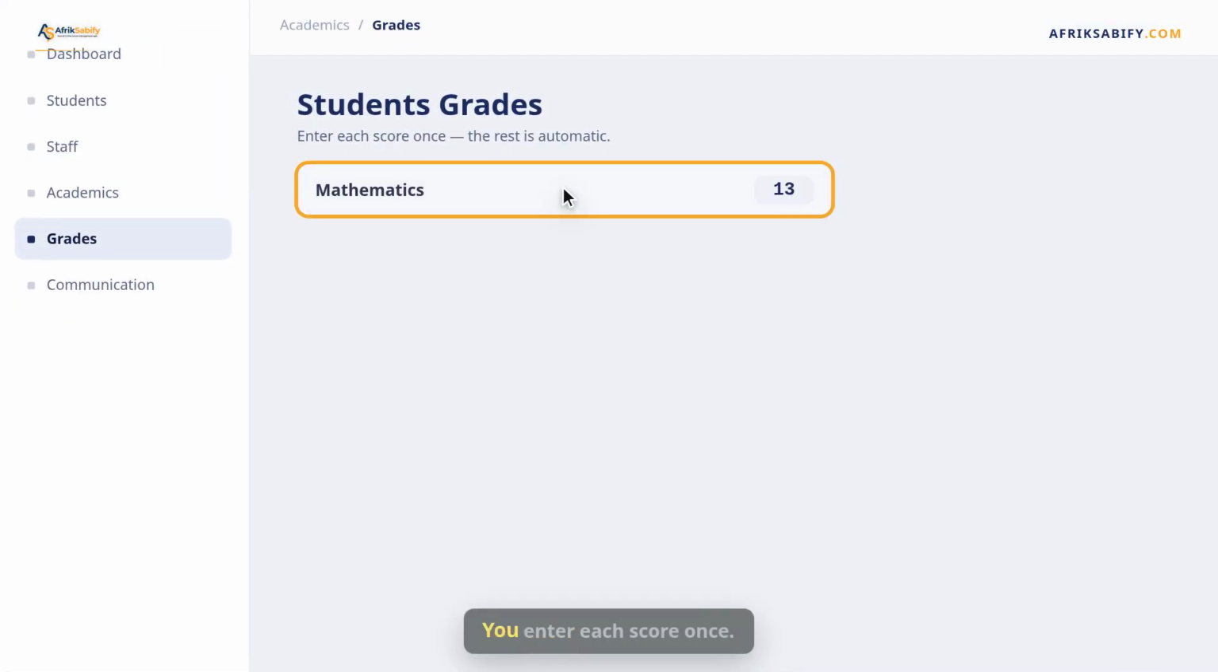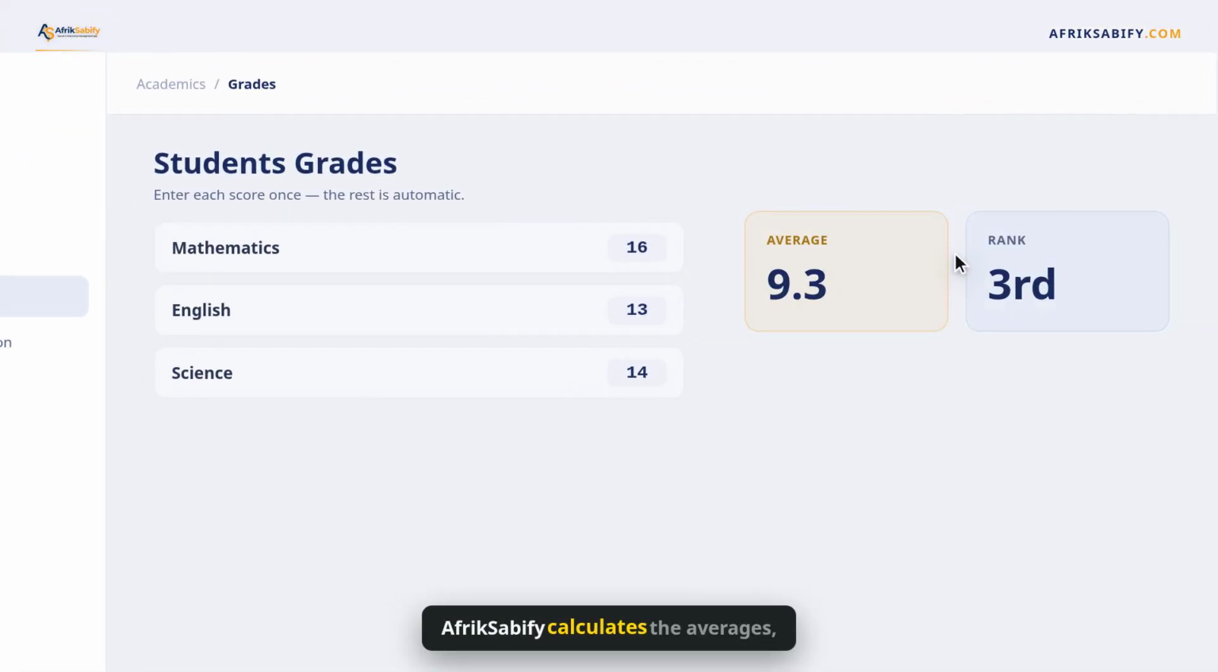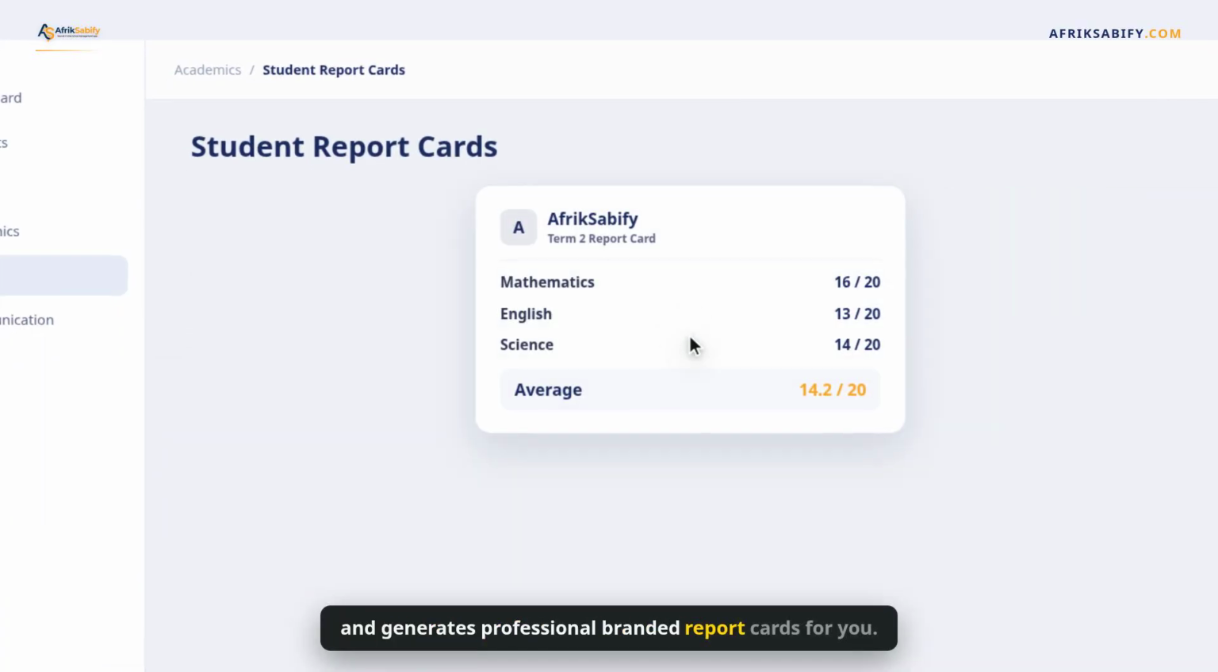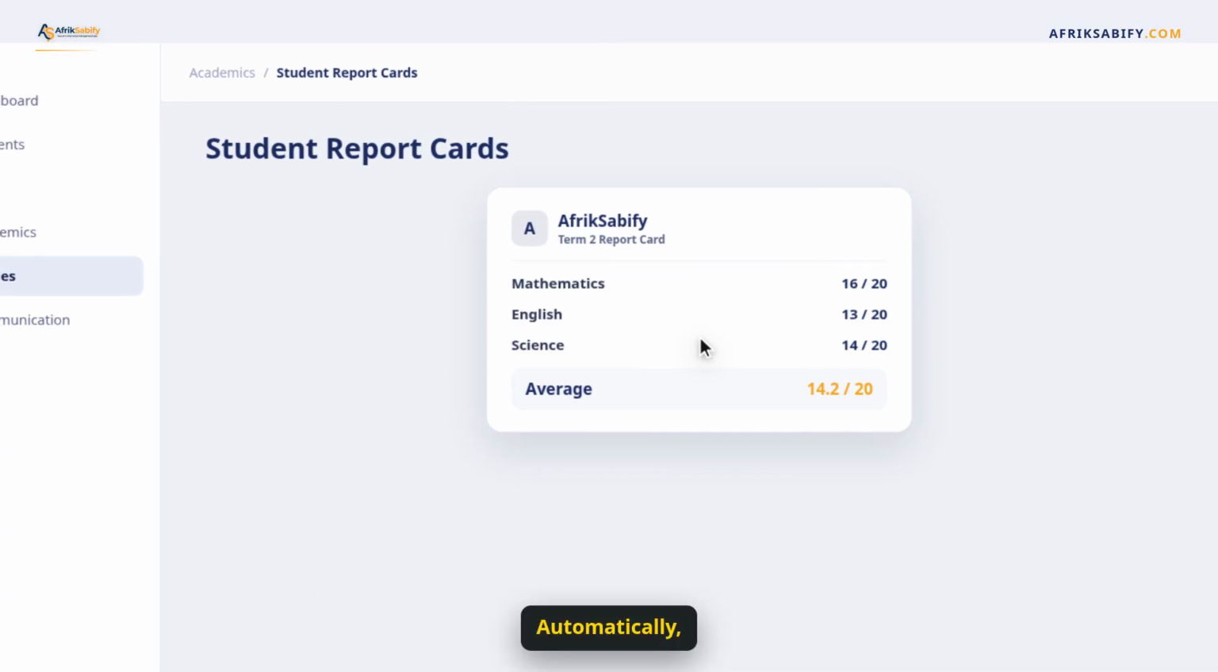And grading? You enter each score once. From there, AfrikSabify calculates the averages, works out the rankings, and generates professional branded report cards for you automatically.